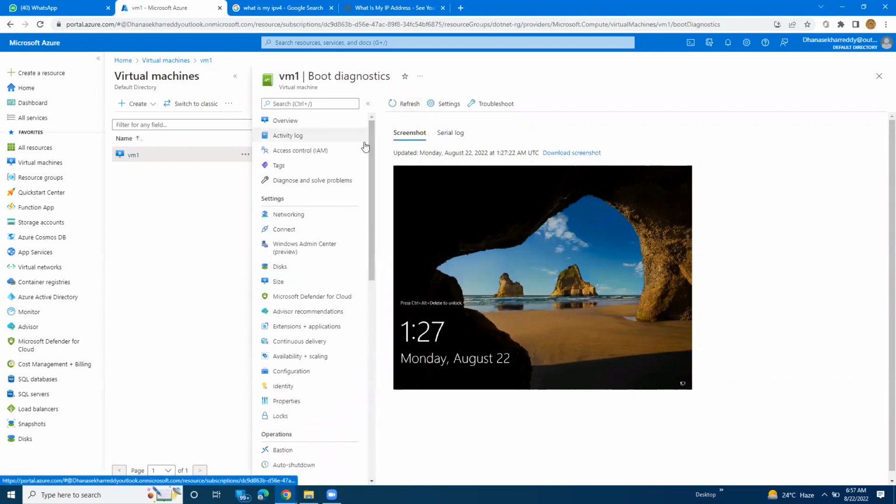After logging in to the server, then you can do everything. I am talking about accessing the VM. Once you are able to enter into the virtual machine, then we can see event viewer logs, application logs, Windows logs, everything we can track.